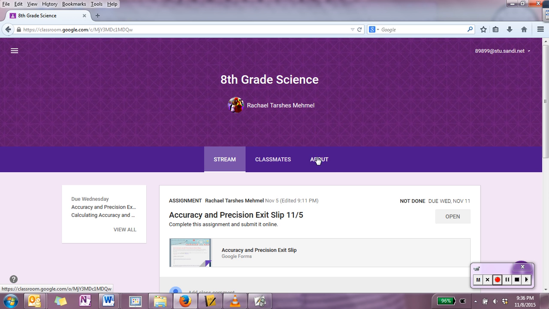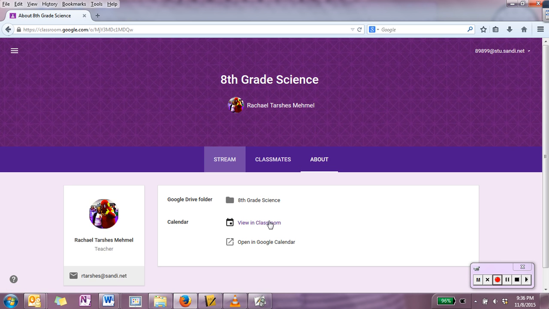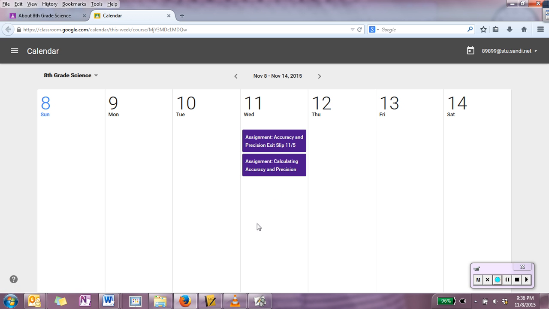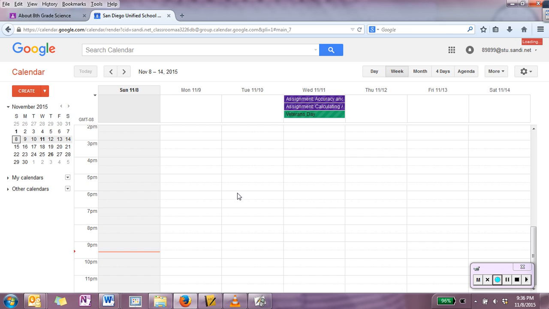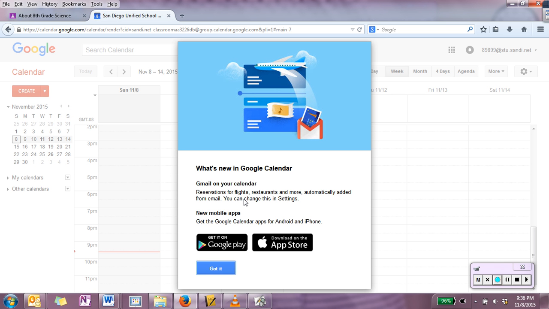So what that means is if I click here on About, I can see that I have a Google Drive folder called 8th Grade Science, and I have a little calendar here that says View in Classroom. That opens up a view of the calendar with the due dates within Google Classroom. But sometimes it's nice to see it in Google Calendar, so I can also open that up. Google Calendar is another one of the features that we have with our Google Classroom account.